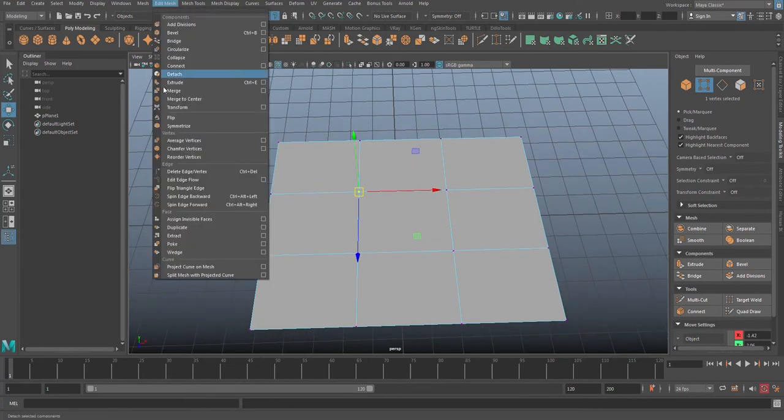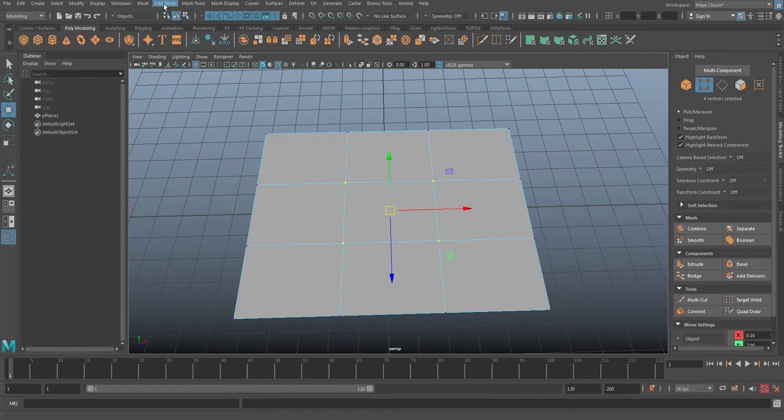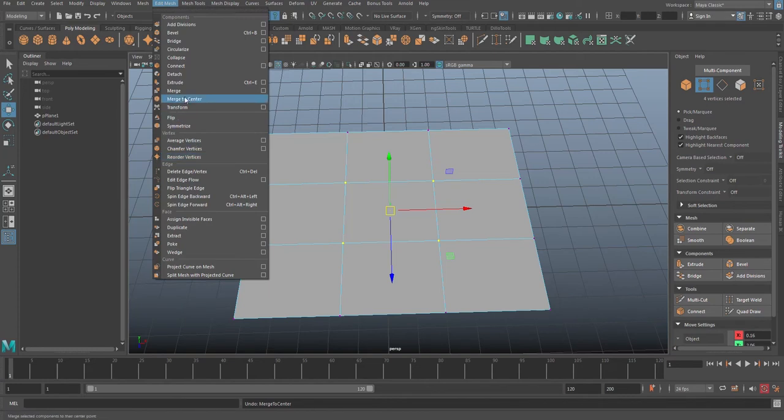Now the next one here is merge to center. So let's say we have these 4 vertices selected and we go down to edit and hit merge to center. To merge the 4 vertices to the center of the 4. All right, if I undo, you see these 4 selected, the center should be around here. If I go back to redo, it merges them to be at the center. That's the function of merge to center. Okay, now let's undo that and check other options we have here.